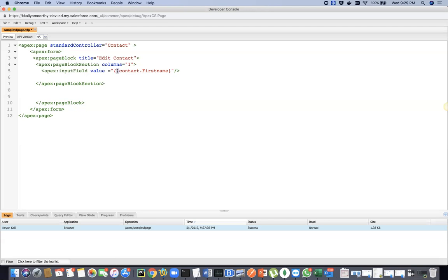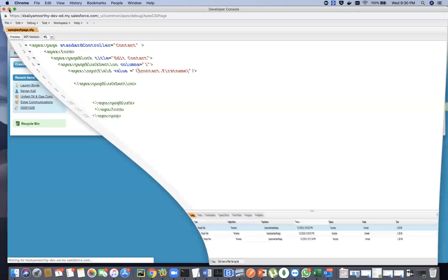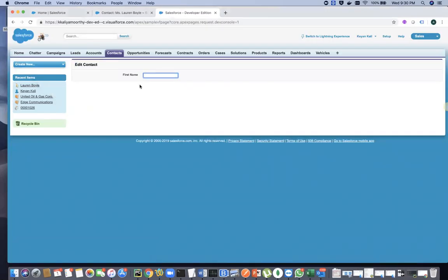Let me save it here. When you preview it, we already kept it open. See here, the form is getting developed. It gives the nice one column layout. One cool thing about Salesforce is you don't have to specify any label here. All of these things are coming from the field.